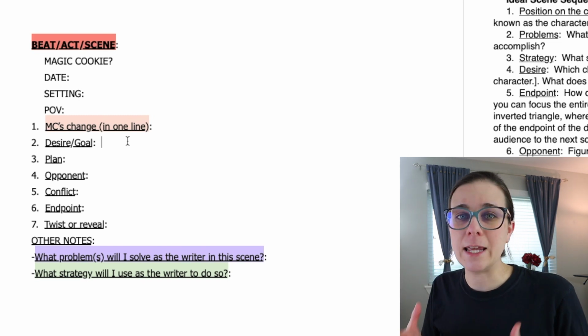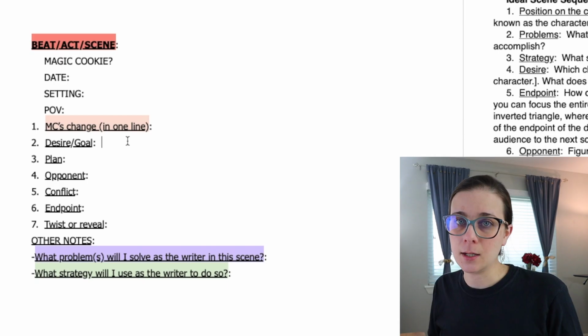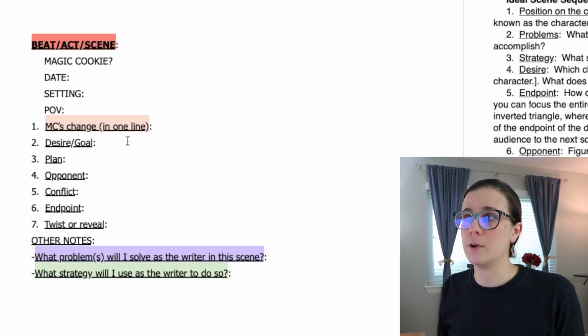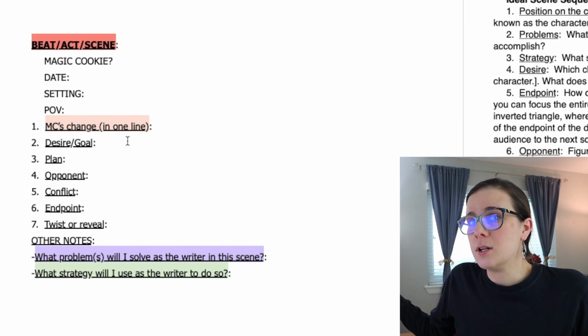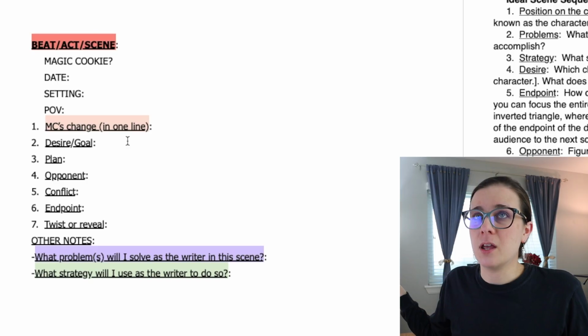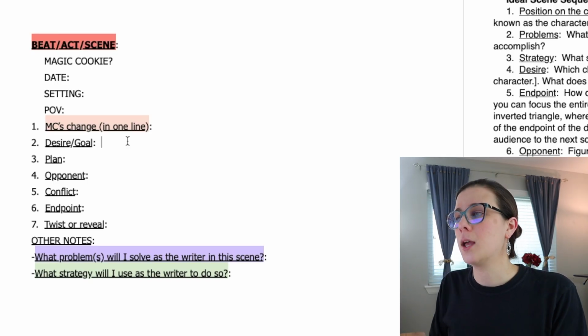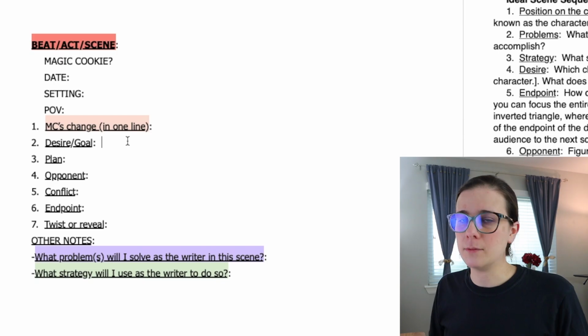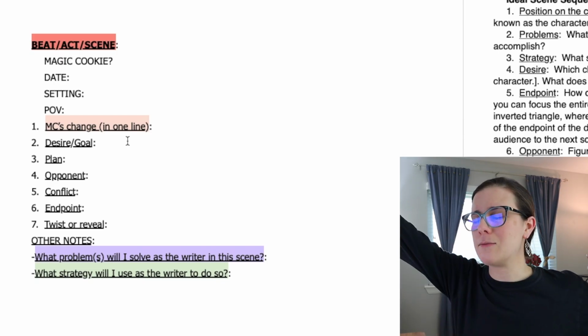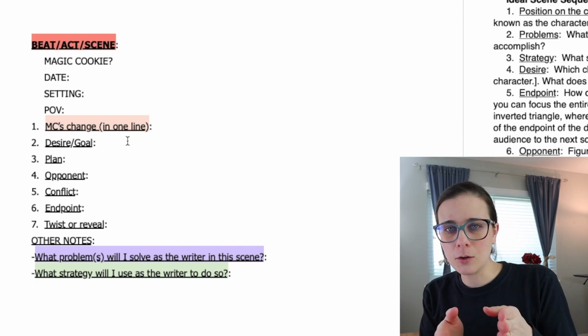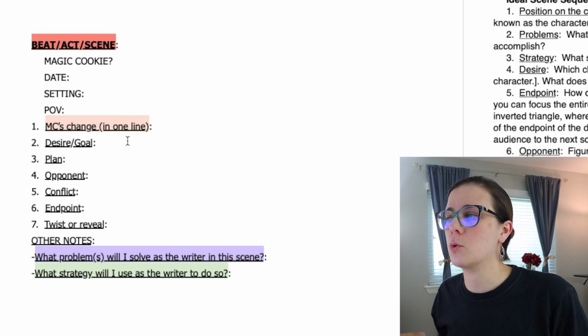What are they trying to get in this scene? They should have some sort of goal. They're not just lounging around on a Saturday afternoon, playing video games and eating potato chips. Nobody wants to read that. That's boring. So there should be some sort of goal involved. It doesn't have to be that they need to save the world in this scene. It can be smaller goals, but they need to have something they're working towards or trying to get.